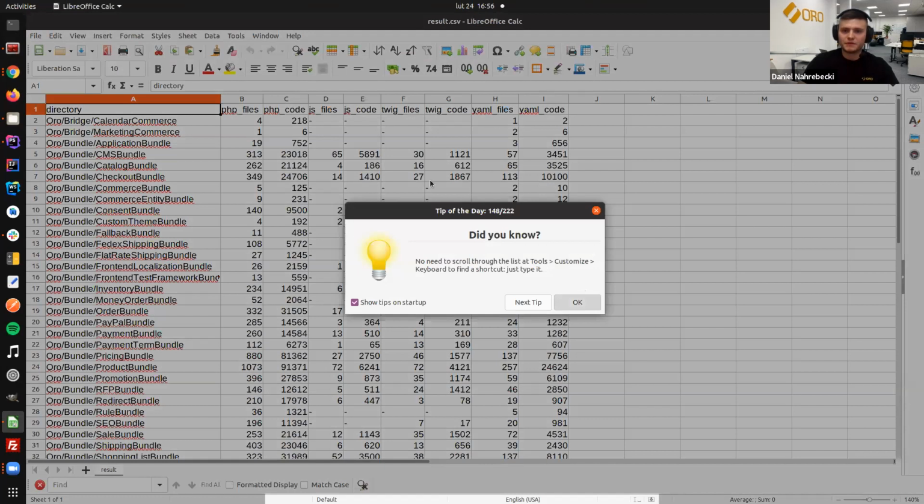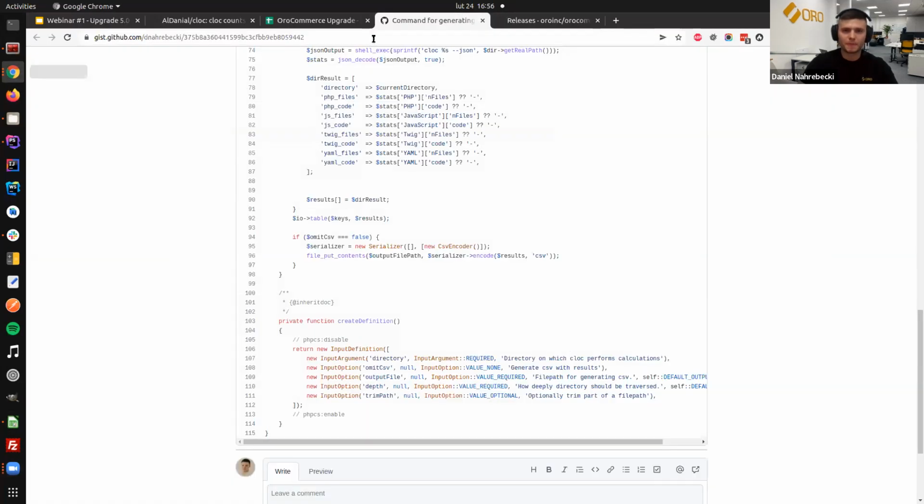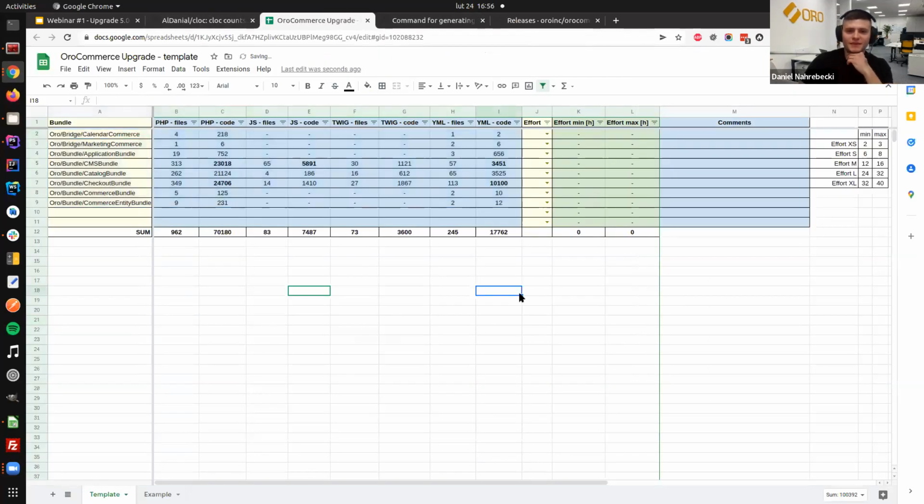Okay, let me copy just a few to show you. It's just to show the demo, and then paste it in the template, so that you can maybe scroll it up a bit. So that you can, based on those statistics, estimate whether this is an extra small, or maybe this is medium, large, and it calculates the potential effort.